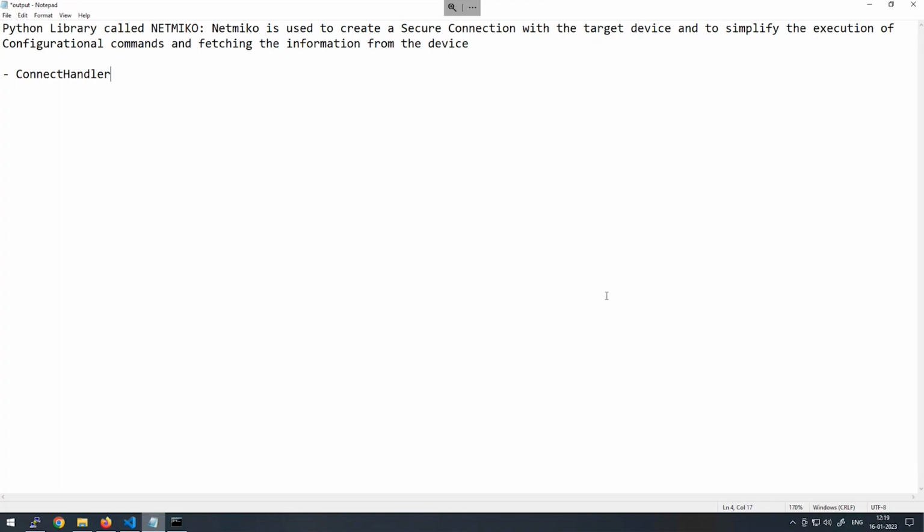So as I mentioned earlier, the connect handler requires certain arguments like the IP, then the device type. You will specify whether it's your iOS or some other operating system device under device type. Then you need the username and password to get authenticated. So these are the four required pieces of information which you have to specify while using the connect handler module.